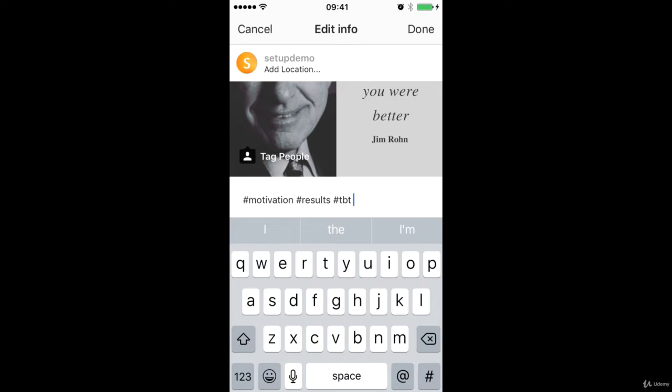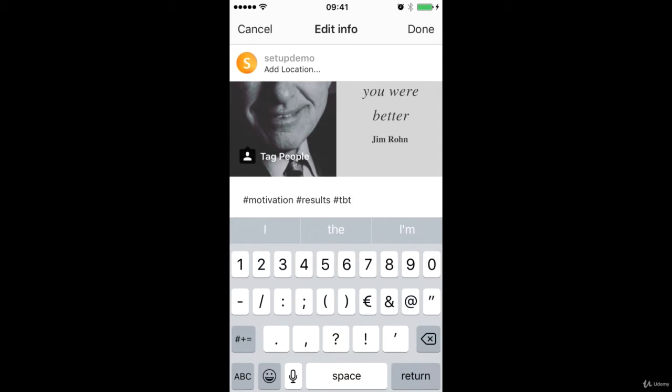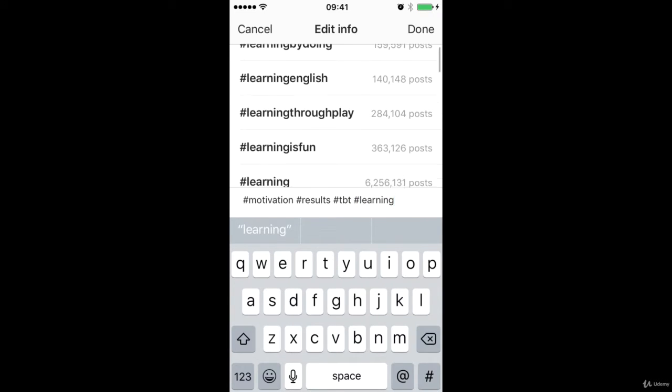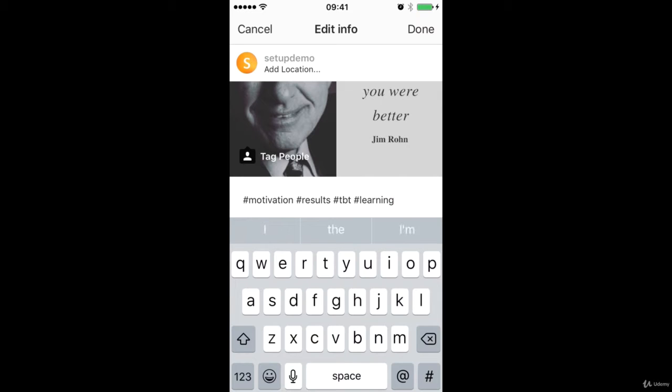It's actually a Wednesday today, but you can see that you can include those themed hashtags that happen on Instagram on a kind of weekly basis. So what else could I put in there? Maybe hashtag learning. Let's see how popular that one is. Learning is fun. Learning. So you can see you can just keep including those there as you want.